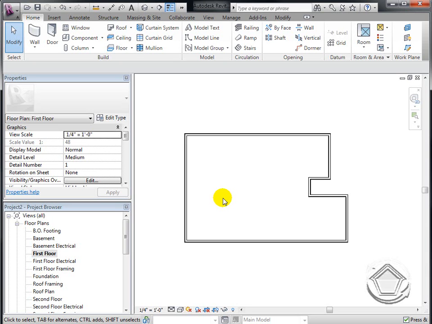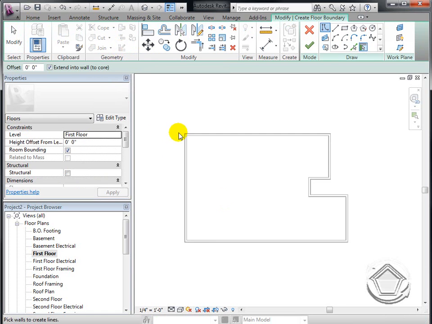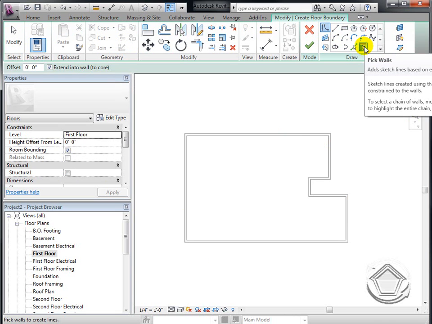In this lesson, we're going to look at the basics of laying out a floor. So in the Home tab, I'll find the Floor tool. When I select that, my model gets grayed out because now I'm in a sketching mode, and I have different sketching tools that I can use. By default, the Pick Wall option is selected.